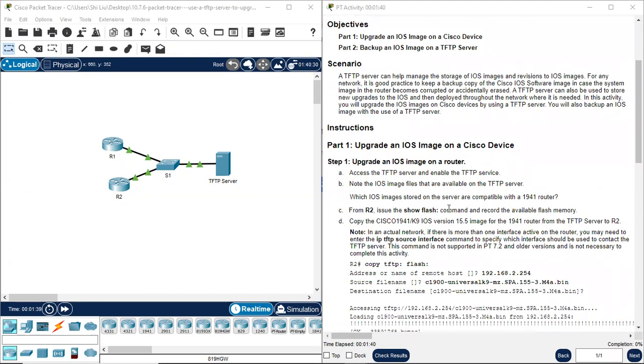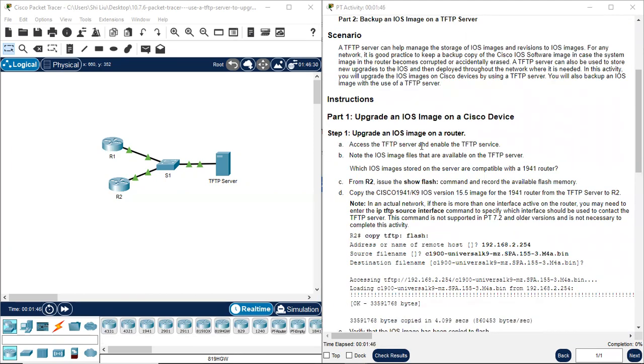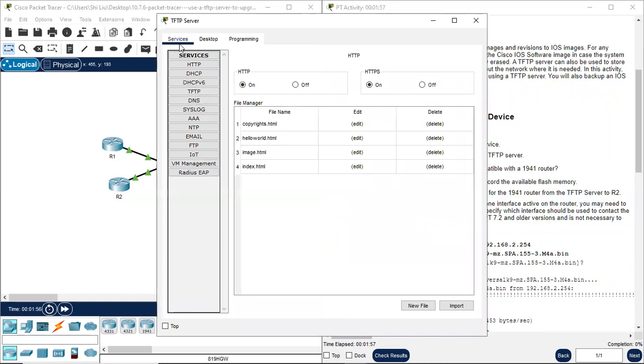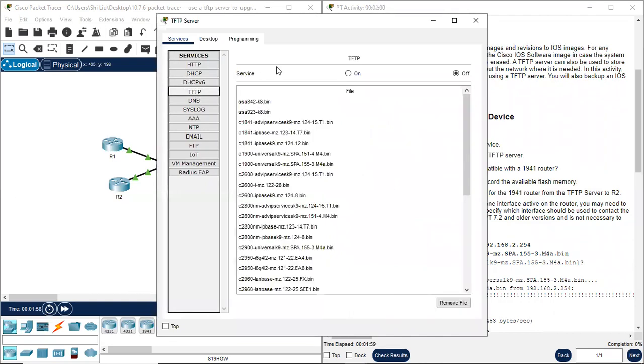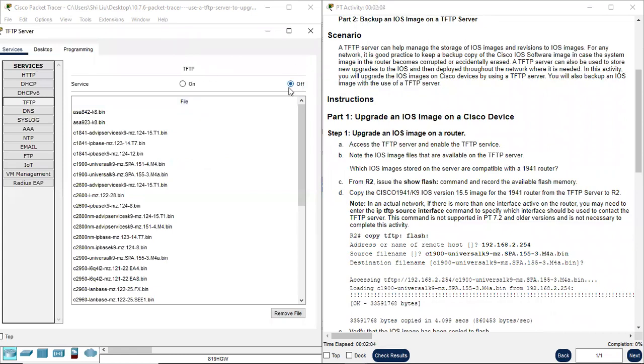Instructions, Part 1. Upgrade an IOS image on a Cisco device. Step 1. Upgrade an IOS image on a router. A. Access the TFTP server and enable the TFTP service. Let's go to the TFTP server. Under Services, we find the TFTP, and here the TFTP service is off. So we need to click on to enable the TFTP service.